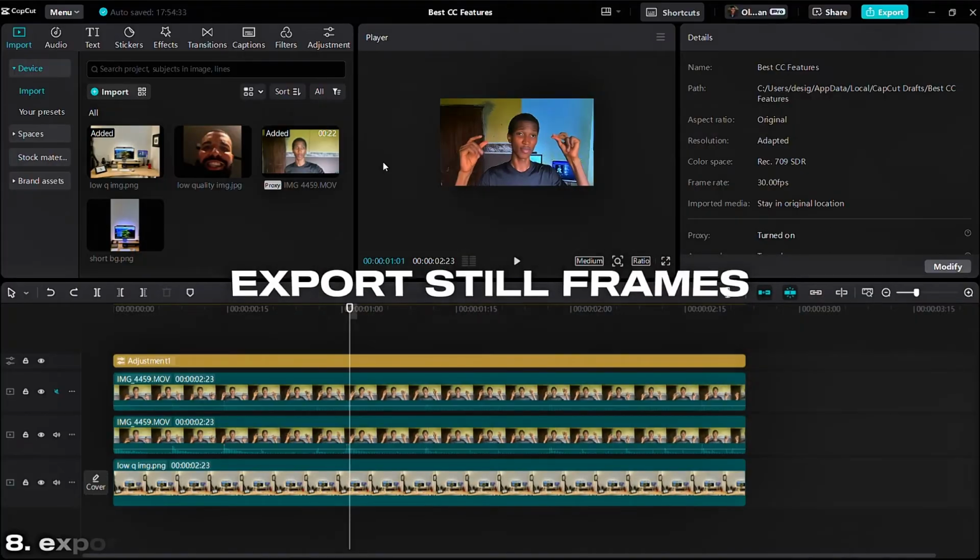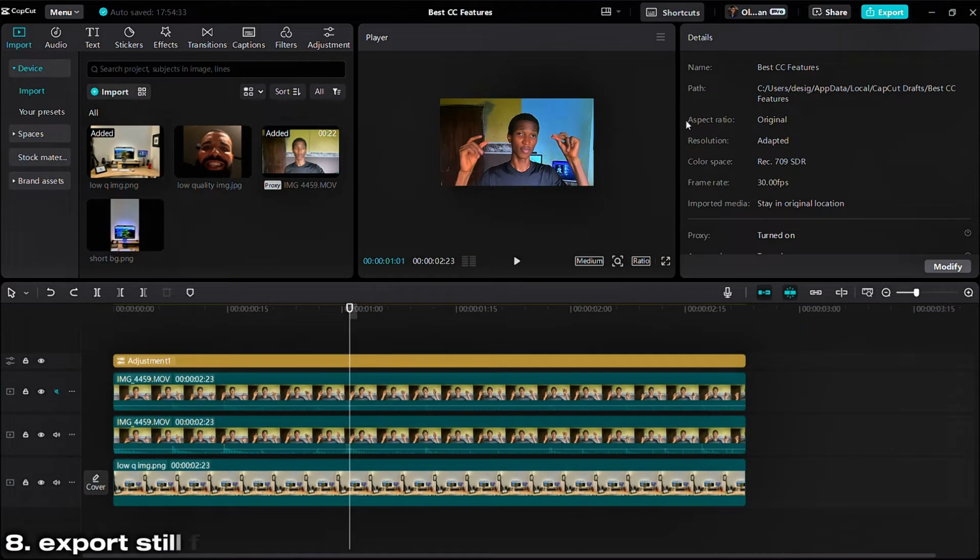The next amazing feature is the export still frame picture. We have it over here. Export still frame. It's so amazing. There was a video I made on how to create thumbnails using CapCut. You can check that out and you see how I just took this feature to the next level.